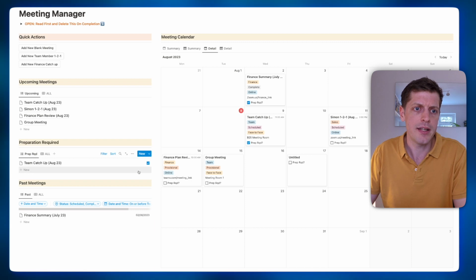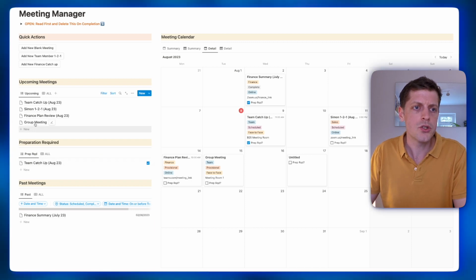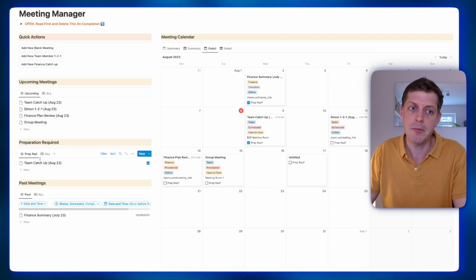Then we've got the preparation required. So this is where maybe you've got a bigger meeting coming up, perhaps there are more people attending and you want to get their thoughts. You need to get people to submit agenda items. You may need to do some preparation before the meeting. So that's why there's this little checkbox. This is preparation required. So the one-to-ones and the finance plan review, those don't need any preparation, but the team catch-up does. And that's why it's got the checkbox.